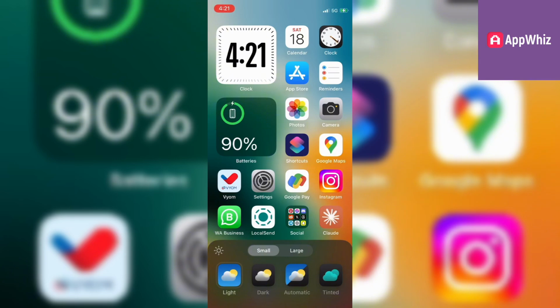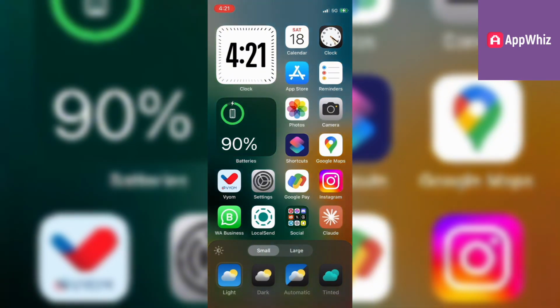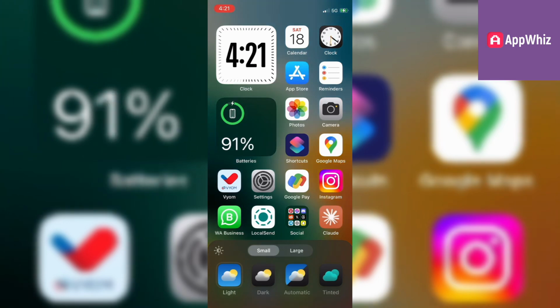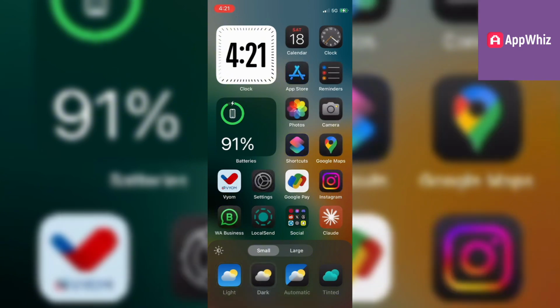Now update your app icons to match. Switch their colors to a dark mode style for a cohesive and stylish look. You can either use built-in options or download icon packs that support dark themes. But in iOS 18, you can simply click it right here. As you can see, these icons turned black.